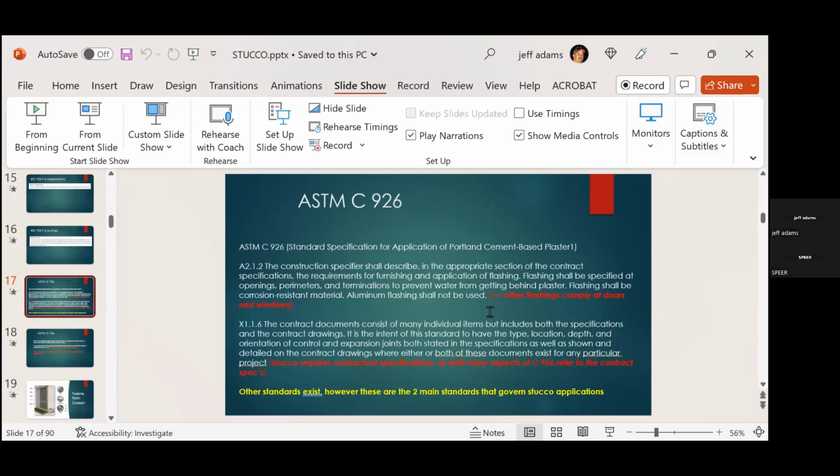A2.1.2, the construction specifier shall describe in the appropriate section of the contract specifications the requirements for furnishing an application of flashings. Flashing shall be specified at openings, perimeters, and terminations to prevent water from getting behind the plaster. That's critical, behind. Peel and stick does not prevent water from getting behind the plaster. It only addresses it once it's behind any product, the plaster in this case. Flashing shall be corrosion resistant material. Aluminum flashing shall not be used.